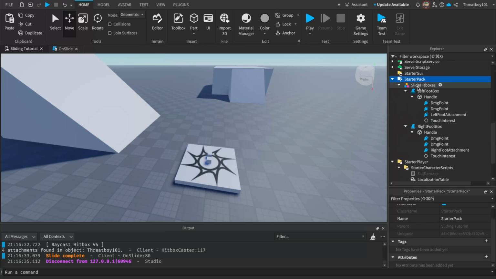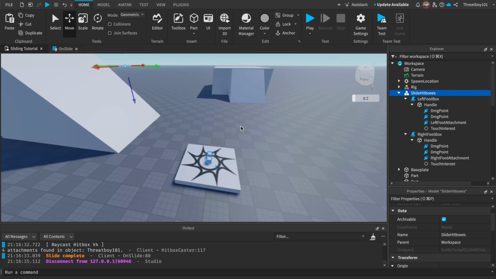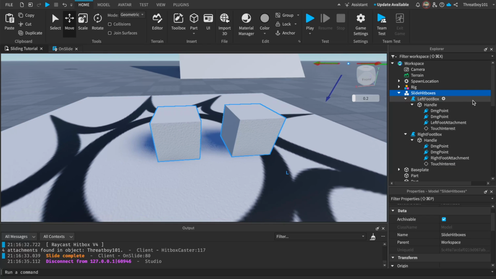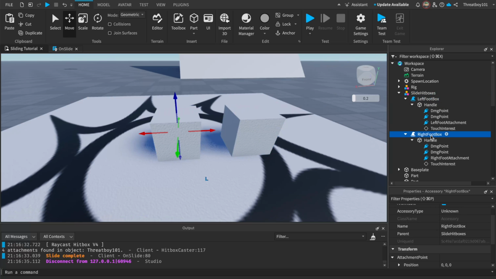So in our starter pack, we have the slide hitboxes, and these are the hitboxes that are going to go onto the player's feet. And these hitboxes will allow us to detect the ground when the player is sliding. And so I've just copied and pasted that hitbox model into Workspace. And yeah, so you can see there's one for the left foot and then there's one for the right foot. And they are accessories. And the reason why I made them accessories is because it makes it really easy to weld these boxes to the character's feet.